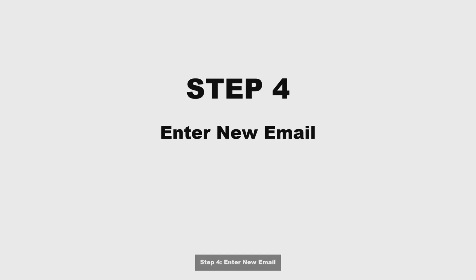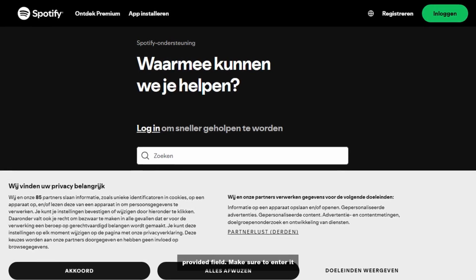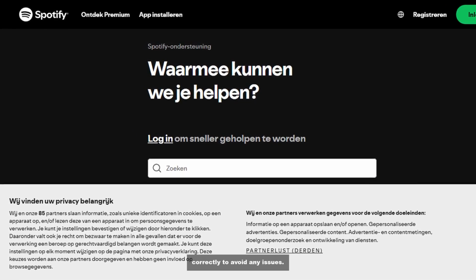Step 4. Enter new email. Type in your new email address in the provided field. Make sure to enter it correctly to avoid any issues.